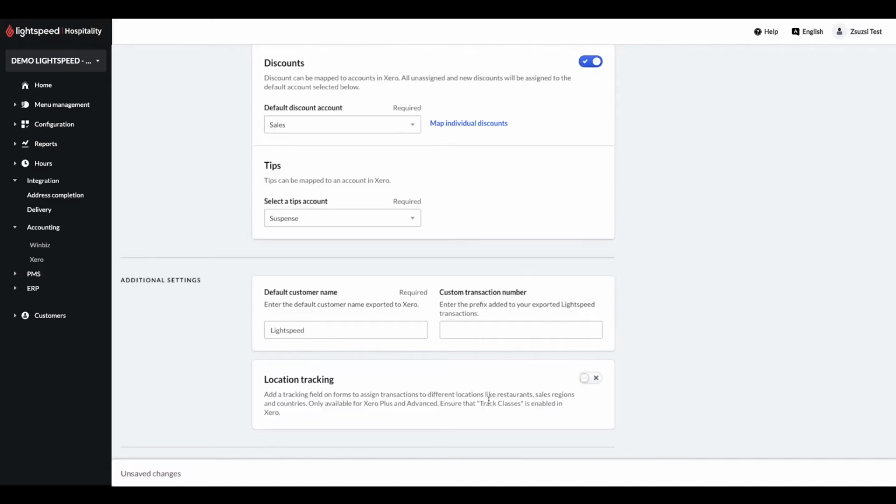Customer transaction number is an optional setting that allows you to designate a 4-digit prefix that will be added to your invoice numbers. This can help you keep your invoices in sequential order if you previously used a different accounting system.